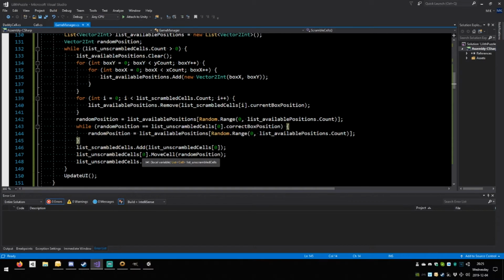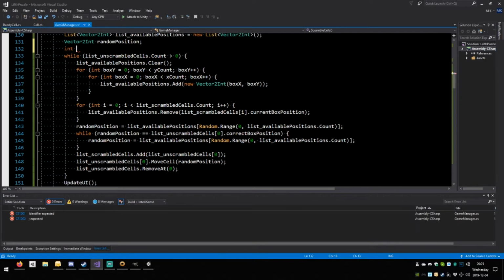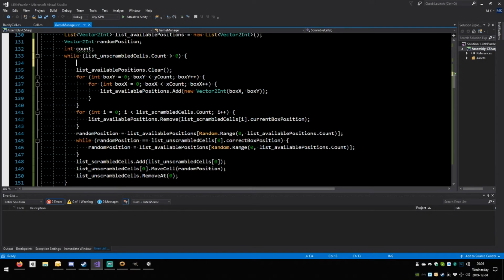Alright, here's what we're going to do. Create an int, which you're going to call count. Count. Now right here you're going to say count equals 0.